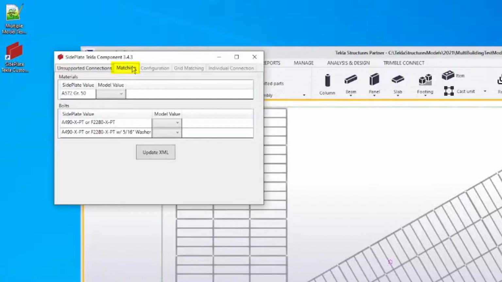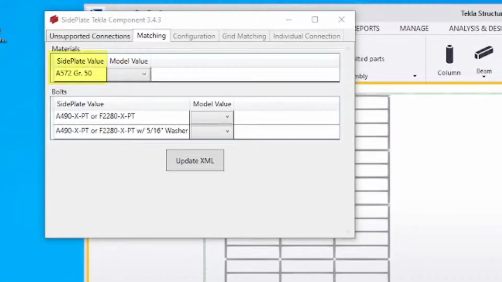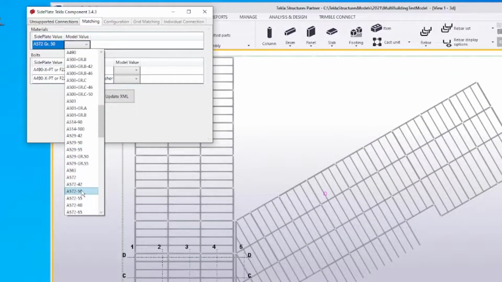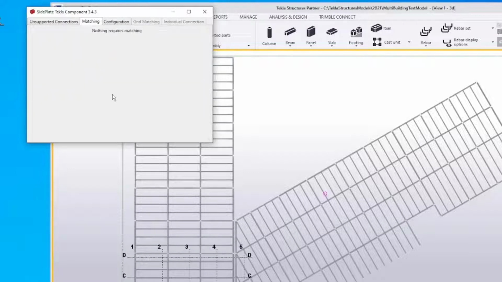The SidePlate values listed in the dialog are what the engineer designed for. In the Model Value dropdown, select the Tekla catalog equivalent that most closely matches the SidePlate values. For example, under Materials, the SidePlate value is A572, grade 50. Open the dropdown and select A572-50. After selecting equivalent model values, click Update XML. This process updates the XML file with the model value selections.